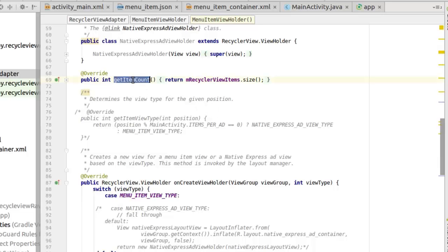We need the get item count. Let's count the size of the list that came in. We have a list that came in from the main activity, which is the RecyclerView items. So we have to get the size.